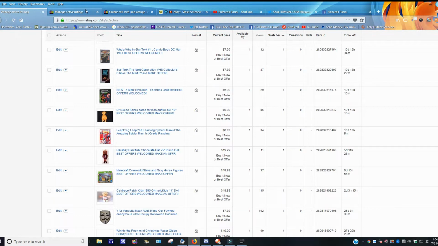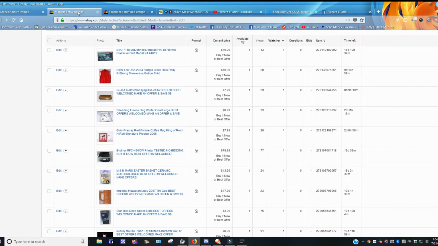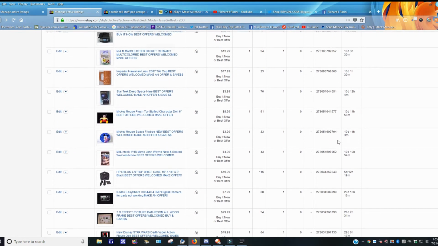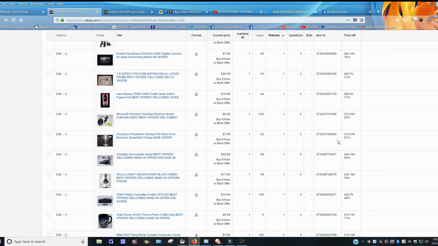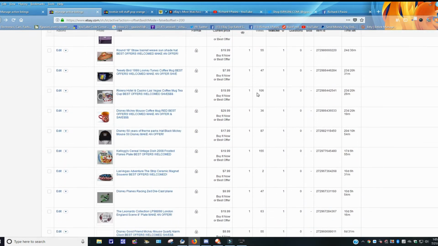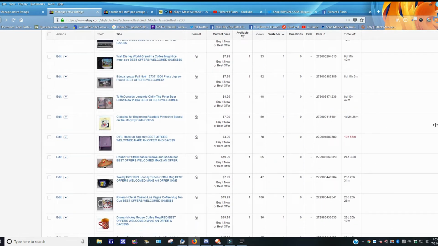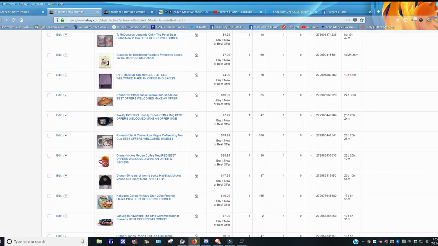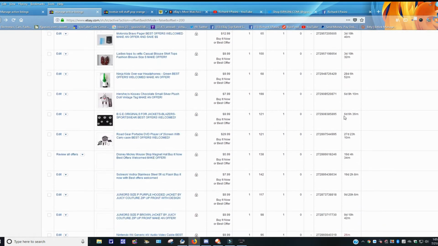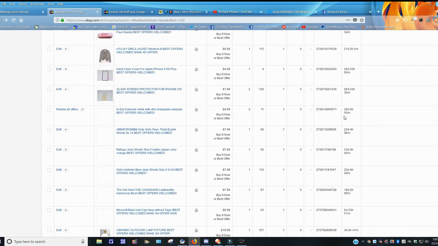So here's what I want to show you. Now I'm going to page 2. This is page 2, this was page 1. Now I'm going to scroll down here, and I'm going to look for ones that have a lot of time left. You don't want to go with the ones that have, like this here, 10 hours left. You want to go with something that's going to have some time left to it, so many days left. I'm going to scroll down here, and I'm going to go with this one if I can get to it.